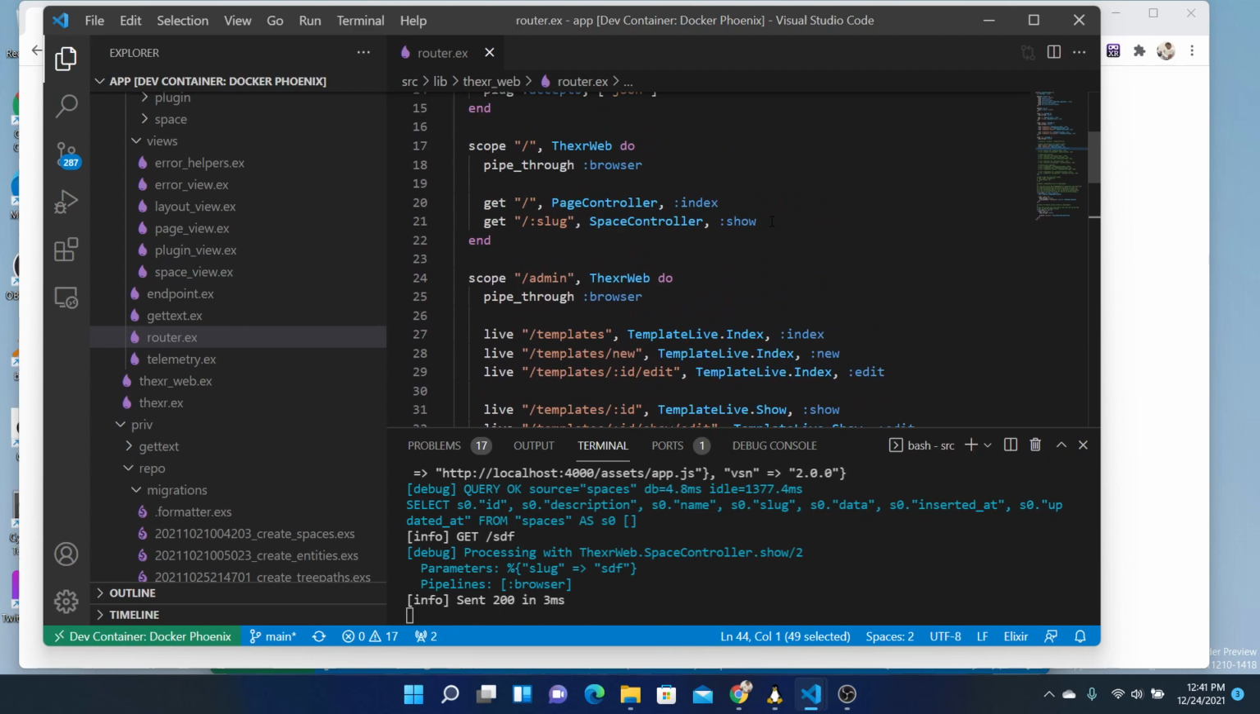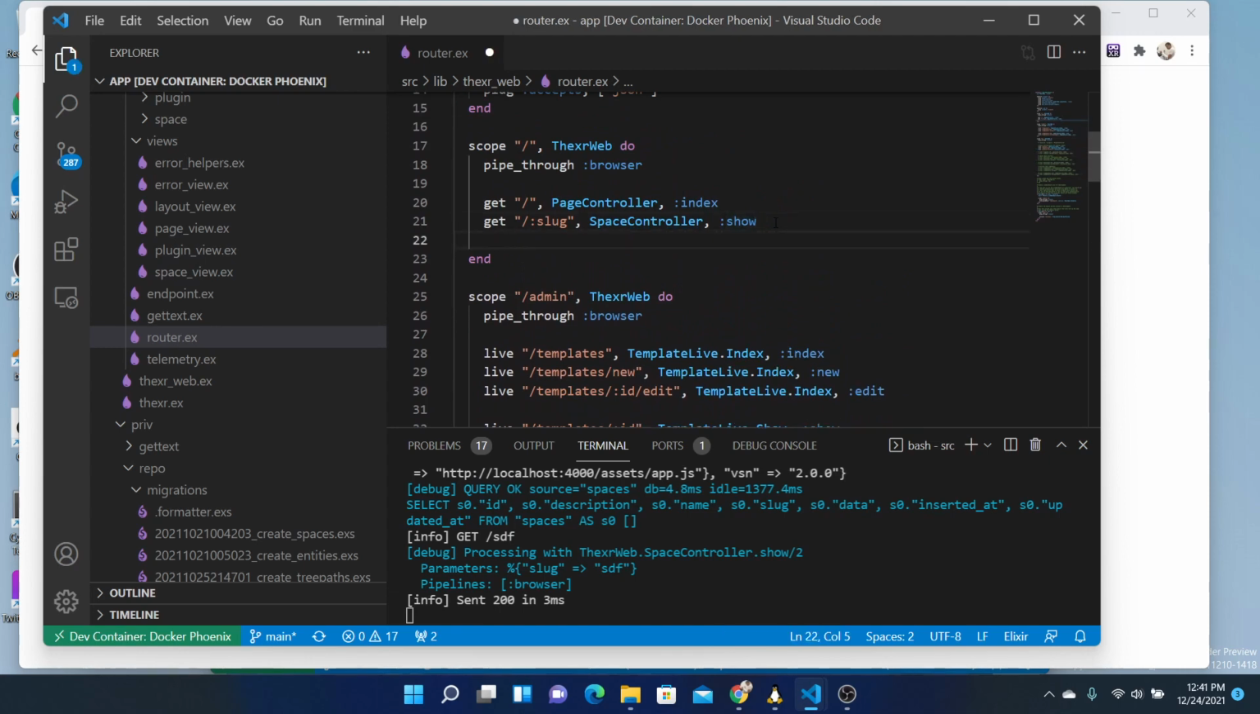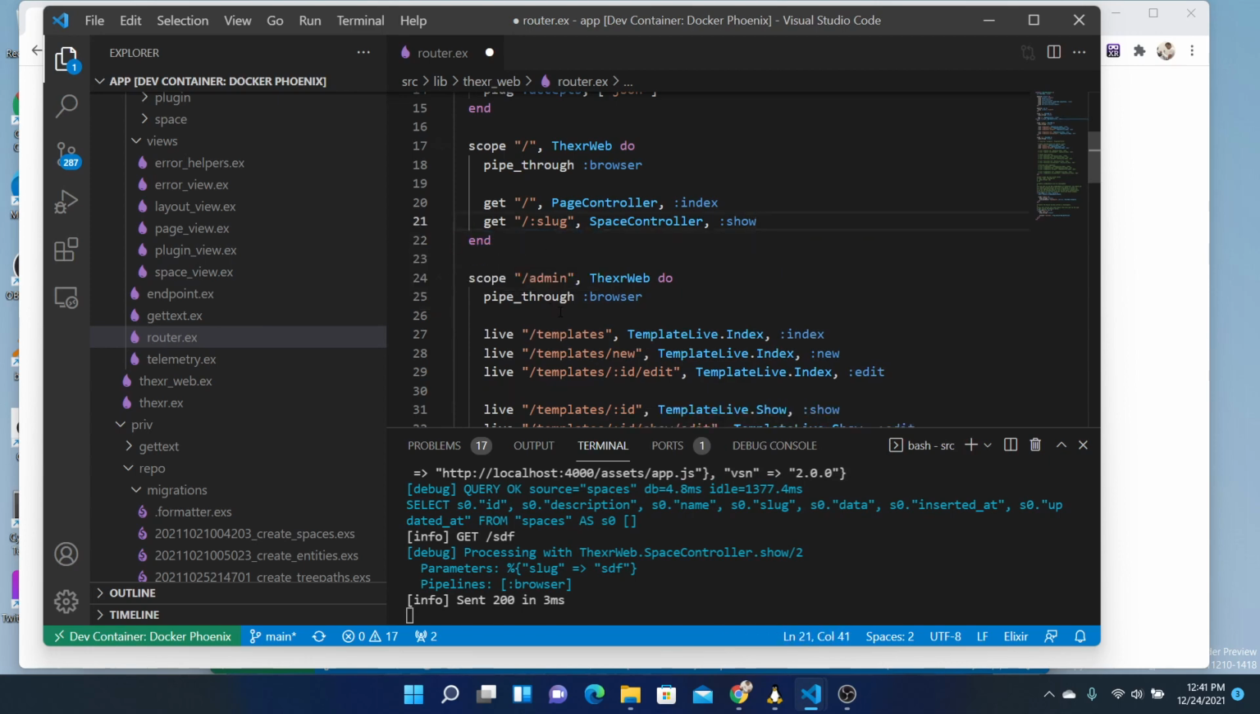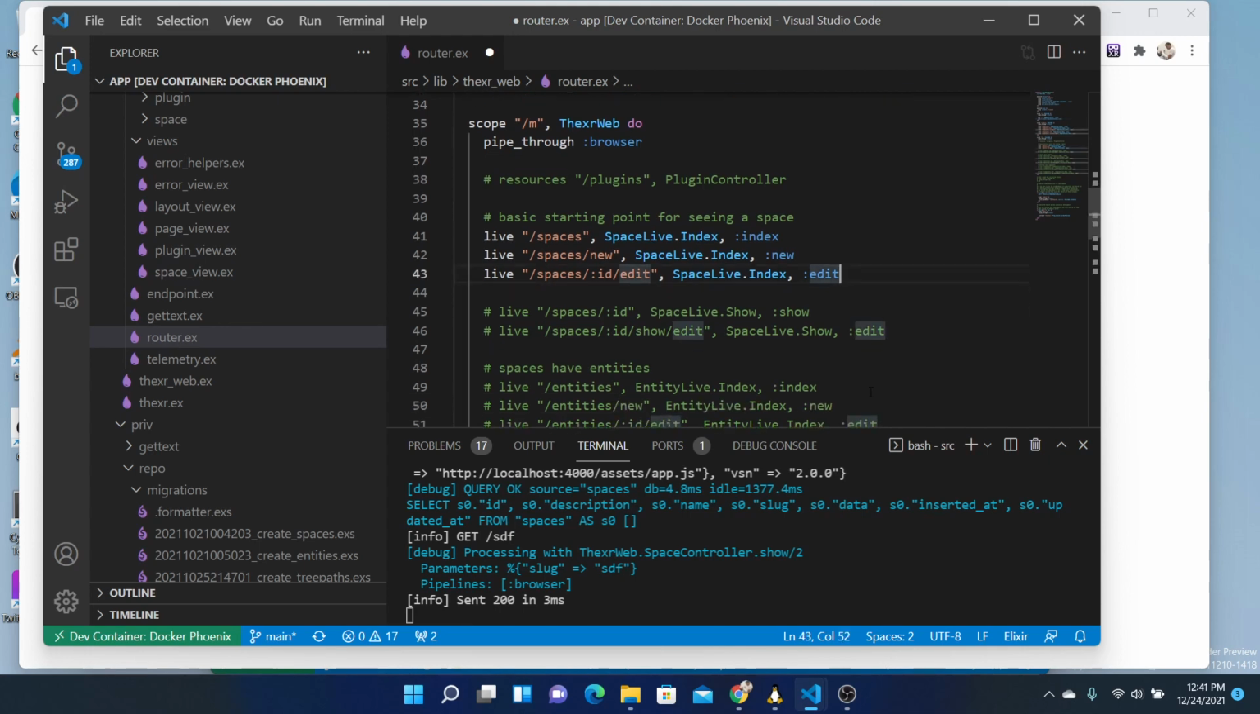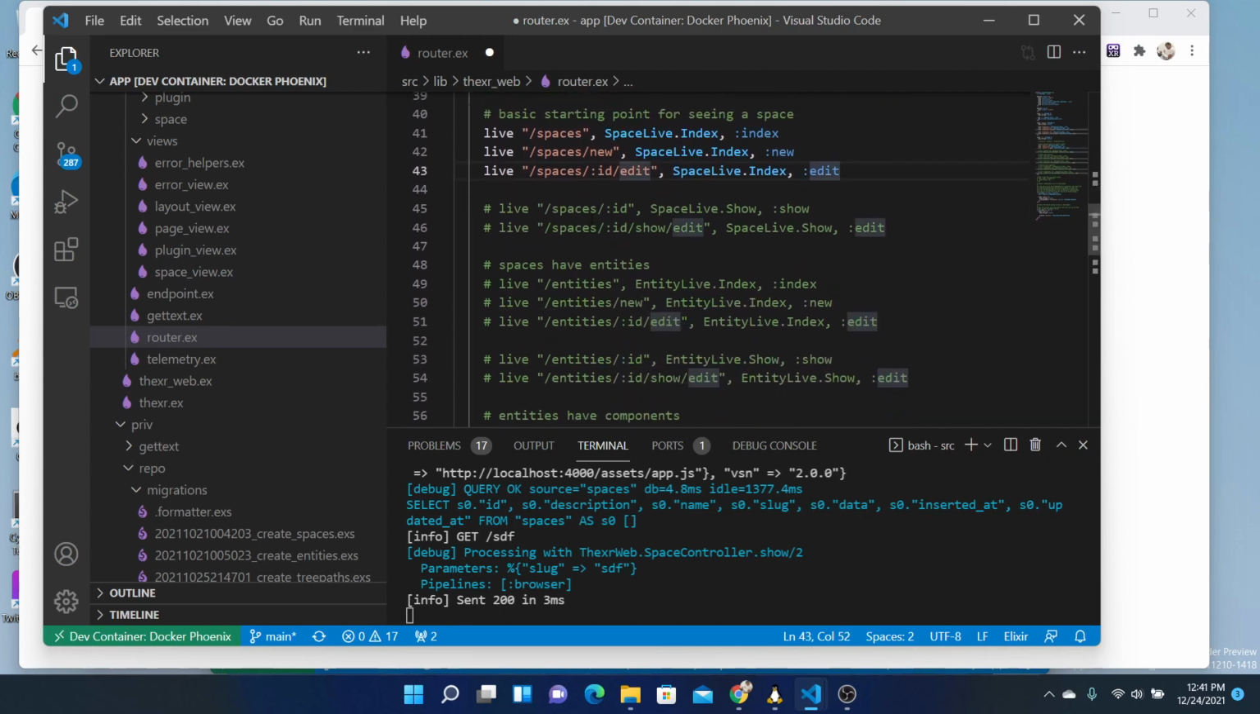So maybe we have something like a get edit and then the slug. But this is kind of a management thing, so maybe it goes under management. So we can go under M for management, and so maybe it is this space. Well, this is a modal right now, but if you remember, we had these two before, which is the space live show. Let's bring these back and see how they behave.